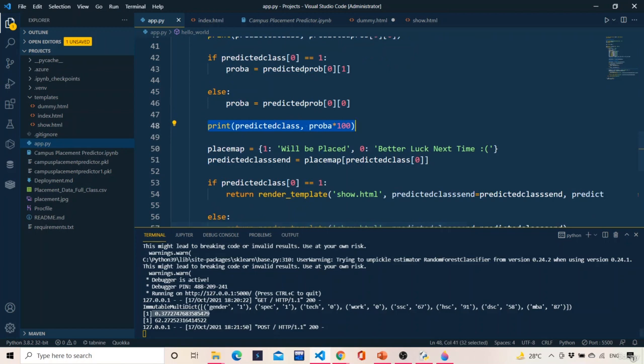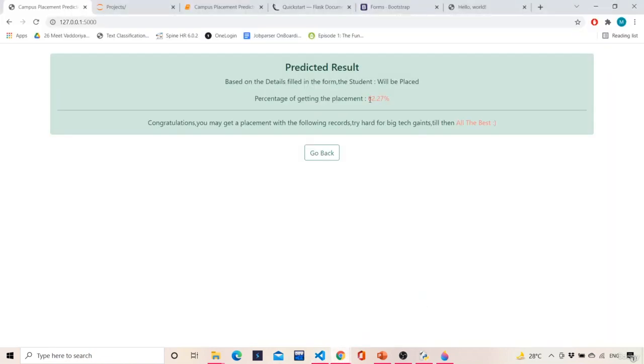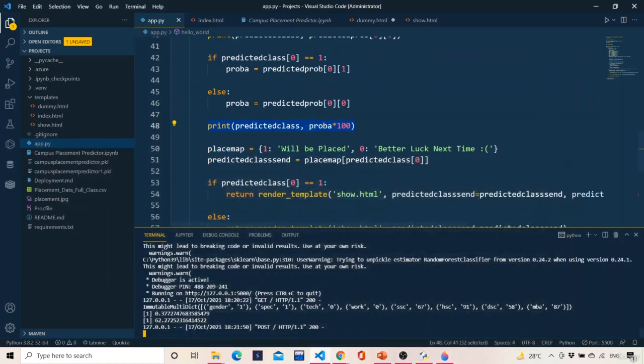I just wanted to know how much probability is coming and what is the class and what is the probability. Over here you can see that the probability is 1, and over here you can see that the class is 1, and the percentage that the student will get a placement is 63%. So over here also you can see the same result. That's it. Just in order to know whether this is printing or not.